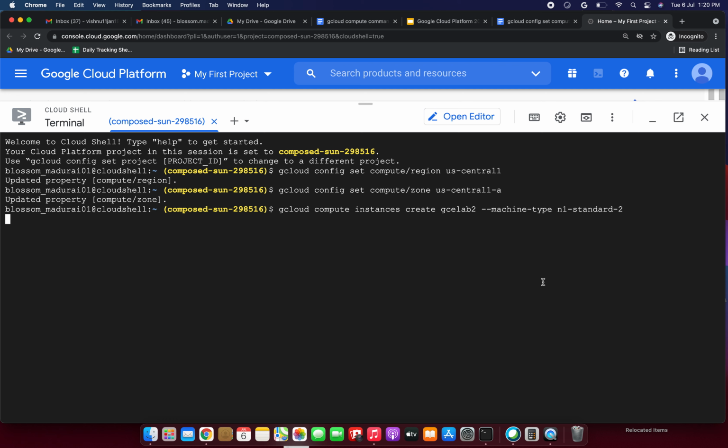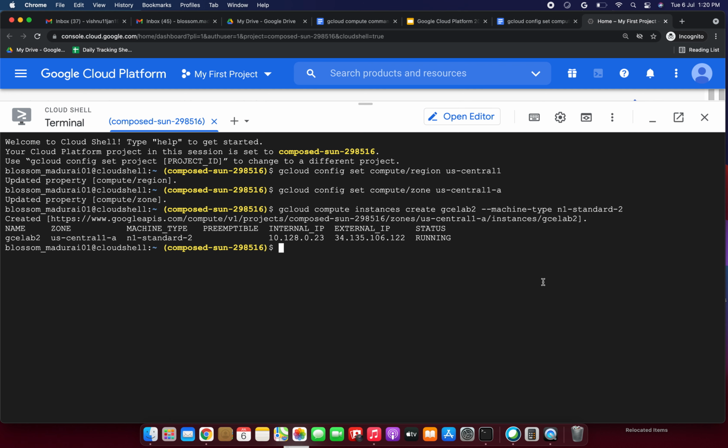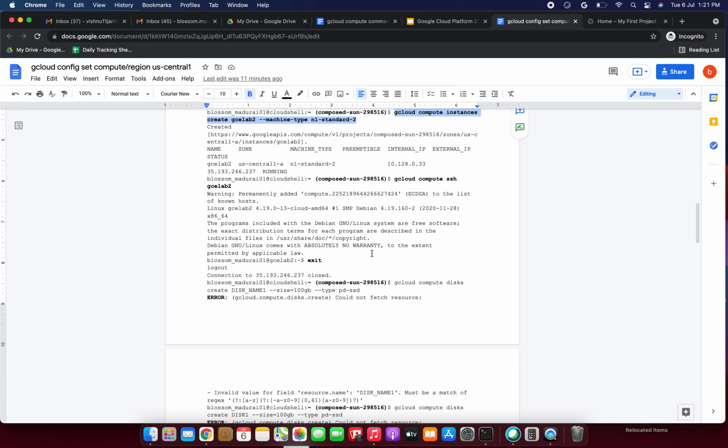We have already set the property, right? So no need to give that zone name again and again. Now the instance has been created successfully, gce-lab-2, in zone us-central1-a. The machine type is n1-standard-2. It shows the internal IP, external IP, and the status is running. Next we will go to the next step.